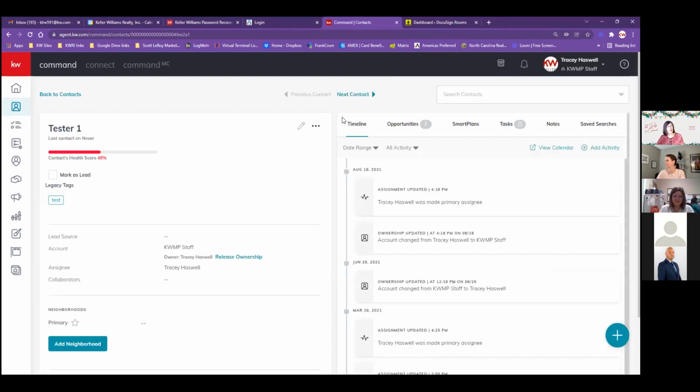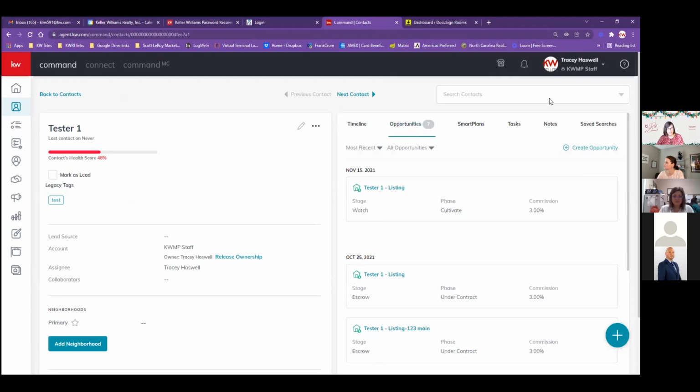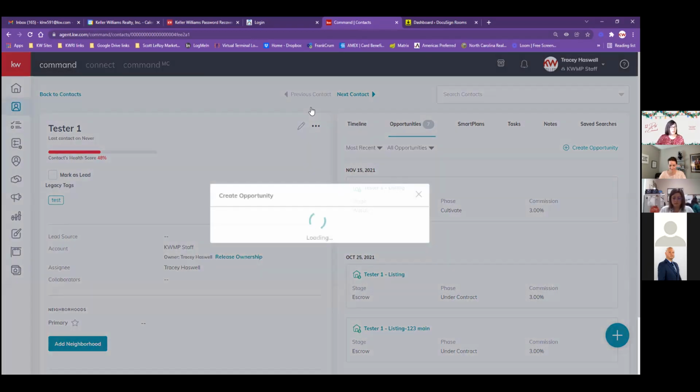All right, so we're going to open up our contact, go to opportunities, and then create an opportunity. Just for reference, because everything is based off the contact, when you're creating your opportunities, mine don't have the address on here because they're tests, but you want to put the address in the opportunity name so that when you're looking at all the deals you've done with your client, it's easy to see which one is which. Okay, so we want to create an opportunity.